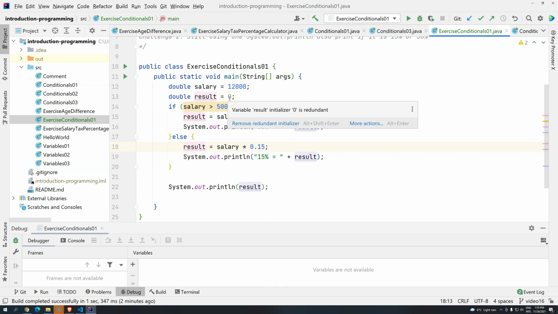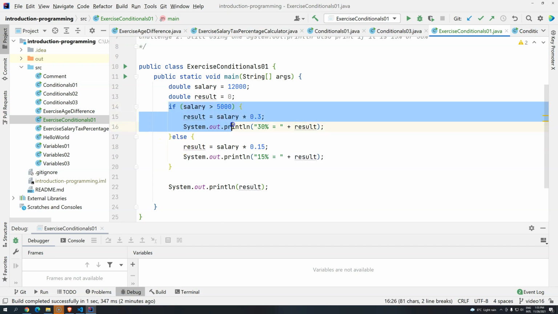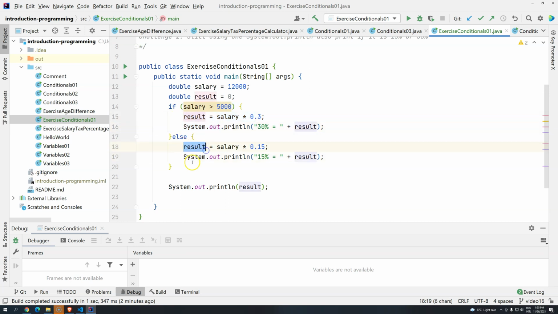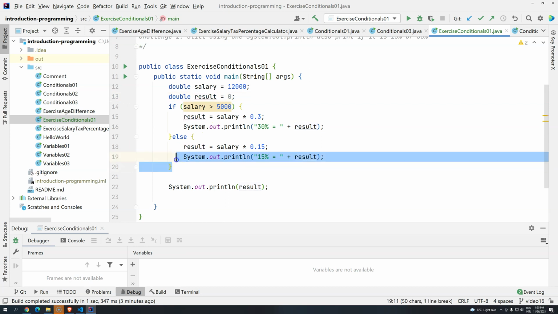You see that they say, hey, you don't have to initialize, because if and else will always initialize the result. Because with if and else, if is not executed, else will be executed. If executed, else will not be. So by the time we reach line 22, result will always be initialized. But as good practice, always give a value when you are declaring a variable.